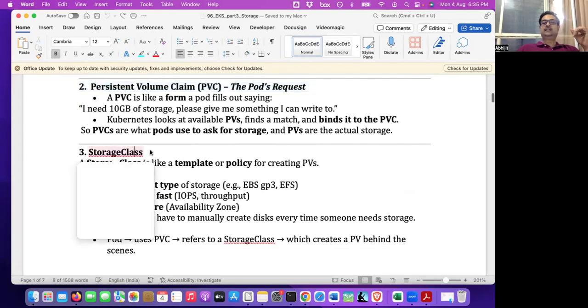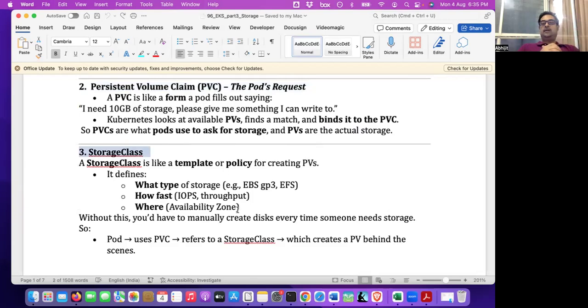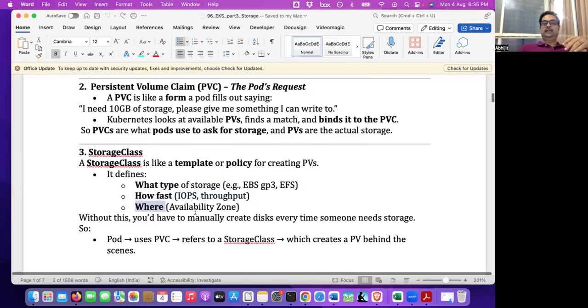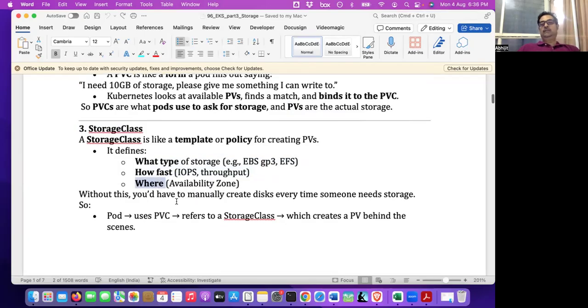Now, what is a storage class? A storage class is a template or policy for creating a PV. When you want to create storage dynamically, you have a template. The template tells what type of storage will be created, how fast, and where. What type: EBS gp3 or EFS. How fast: IOPS, throughput. Where: in which availability zone. All these details are provided here. Without this, you have to create the storage manually beforehand.